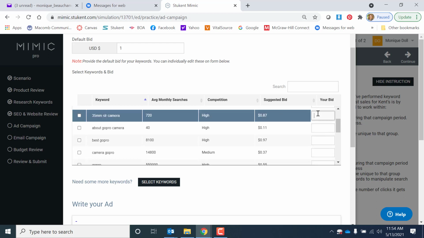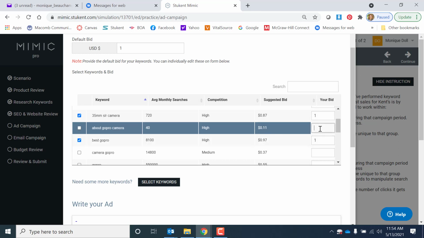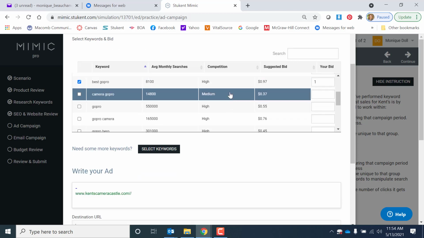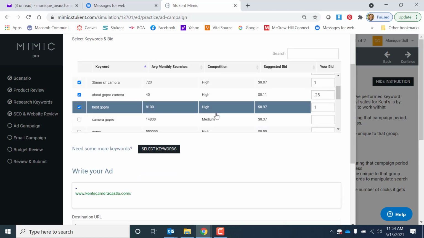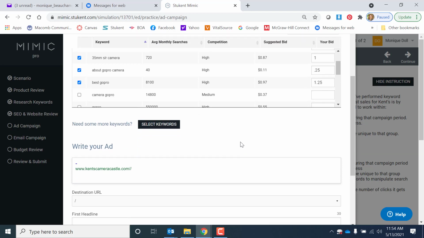So you want to do this. I would do the suggested bid for this one, maybe even for this one. This one here, I'm going to do 25 cents. So I want to be a little bit higher, especially on the ones that have high competition. So like this one, 97 cents, high competition. I might want to even actually go up a little bit higher. So that's what you want to do. You want to go through them.